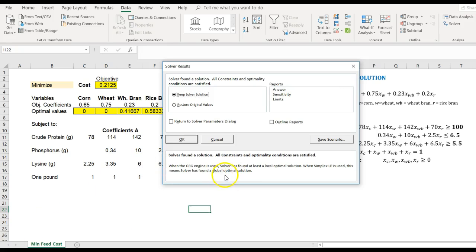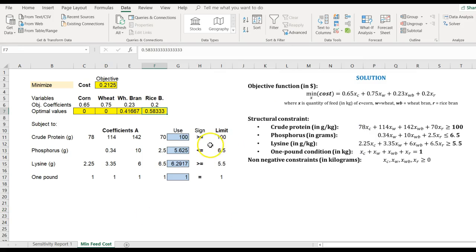It says that Solver found a solution. Then we press and select Sensitivity to obtain the sensitivity report, and we press OK. Solver found the following solution. The minimum cost of 1 kilogram of ingredient is $0.21. In order to achieve this minimum cost, we will use wheat bran and rice bran.